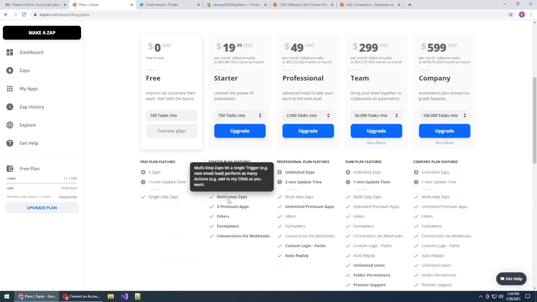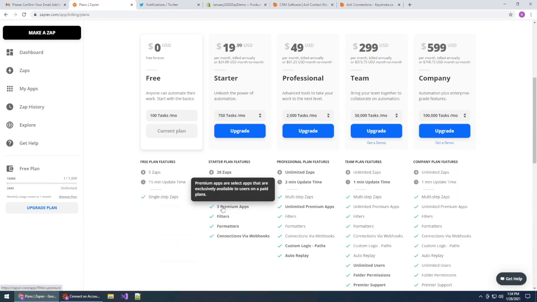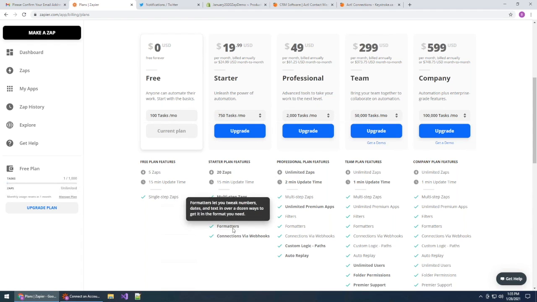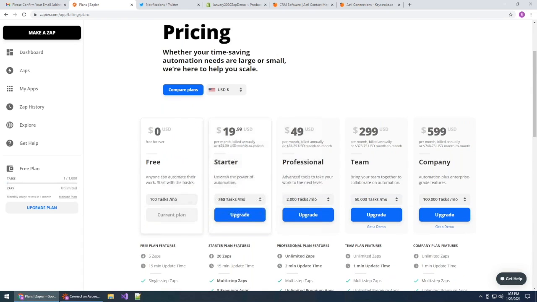This gives you the ability to have multiple steps. So every time I got a new opportunity in Act, it could send me a message in Slack, it could send me an email, it could do an unlimited number of things after that, right? And then it says 3 premium apps. I'm going to show you a premium app next. These are certain apps that Zapier has selected to be exclusive to these higher paid tiers. And then filters and formatters, which are fun. I'm not going to go over formatters today. And connections via webhooks, which is a part of the premium apps as well.